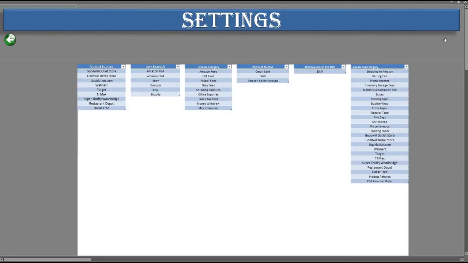So let's go ahead and move back to the home page and the last and final tab, which is settings. As you've seen me selecting different stores and different expense categories from the forms earlier, on this page you can add different stores to product source, different selling platforms to items listed at. You can add expense categories, payment methods, and subcategory.